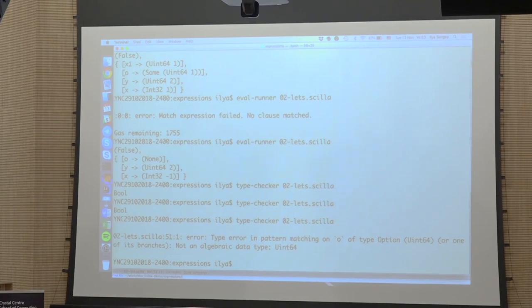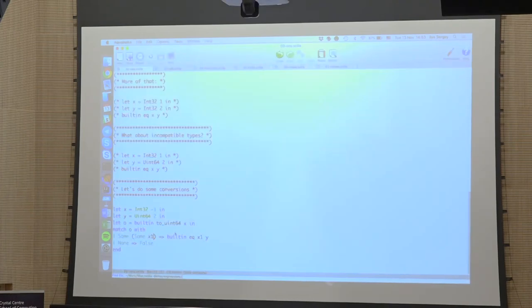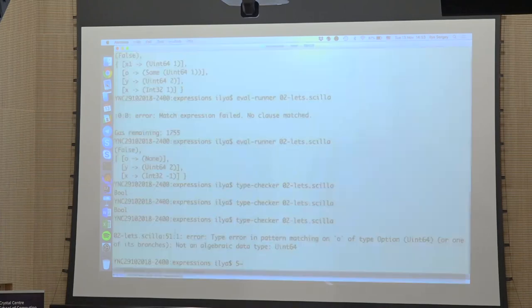It will say, well, O is supposed to be of type option of uint64, but the pattern matching does something fishy with it, because it tries to decompose it again. So let me change it back.